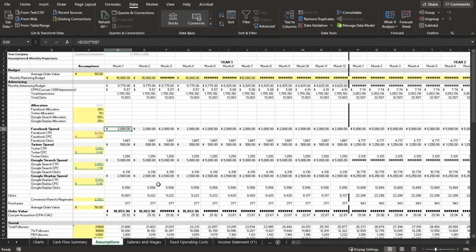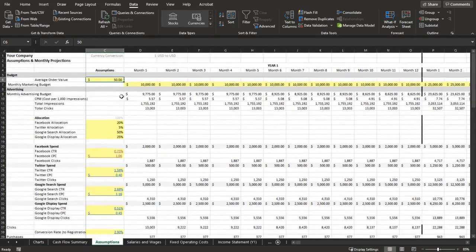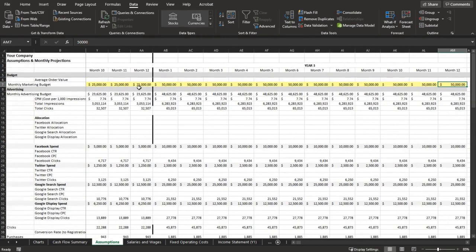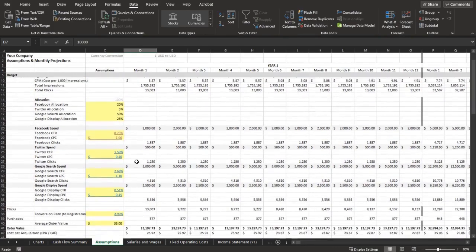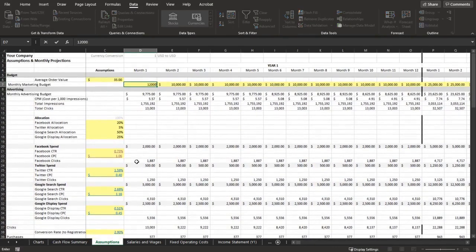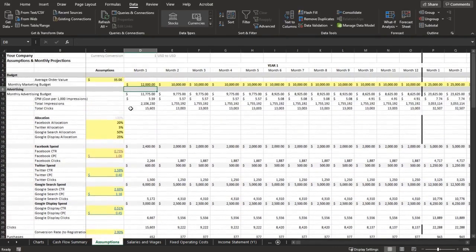To start out, you're going to want to go to the Assumptions tab, which is where you'll do most of your editing. First and most important thing, enter your average order value, and right after that, go through here and add your marketing spend. You can do this for every single month all the way to the end. When you do so, you'll see that all the numbers automatically update elsewhere, and you don't have to change anything.